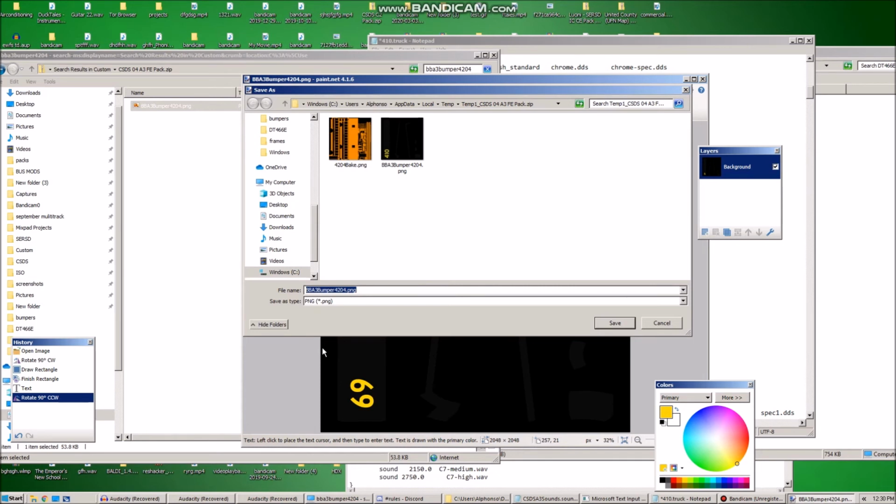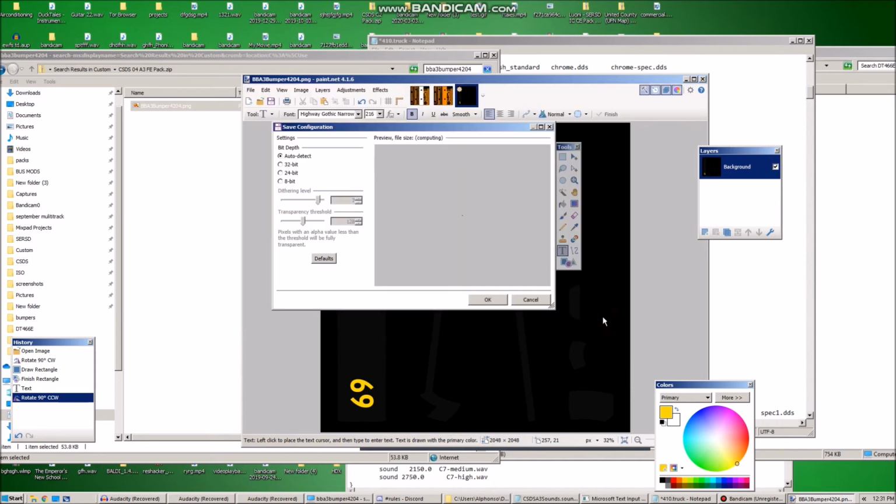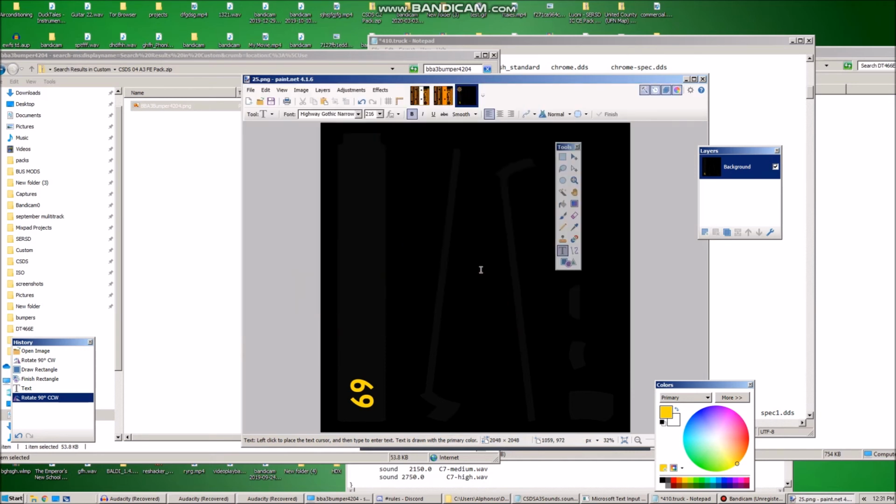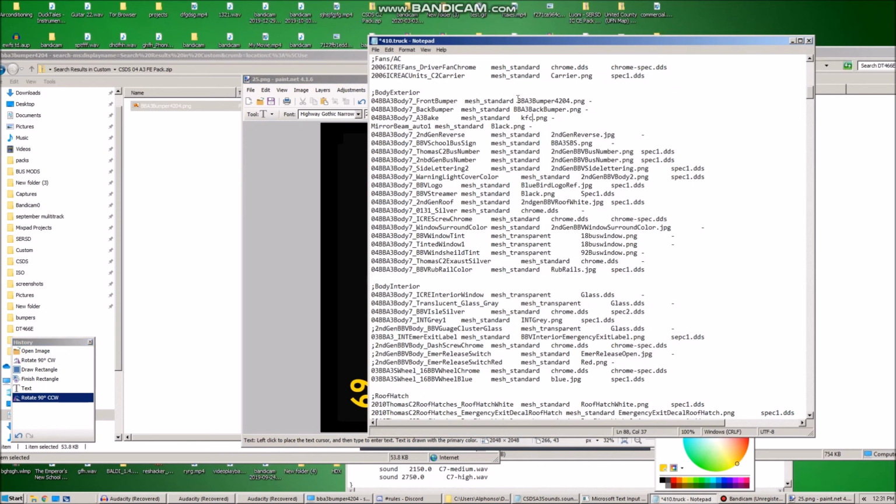And then I'm just going to name this. Well, actually, first let me go to the DT466E folder, and now just name this whatever you want. I'm just going to name it 25. Alright, so now do the same thing you did for the body bake, except look for the bumper bake. Highlight it and then name it what you changed it to. So I'm going to put 25. Now save the truck file.